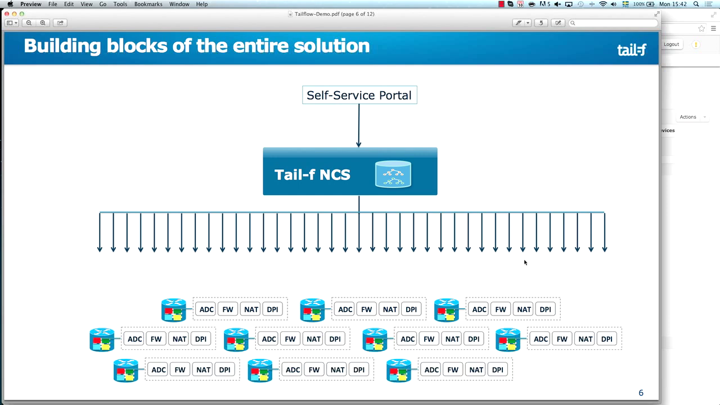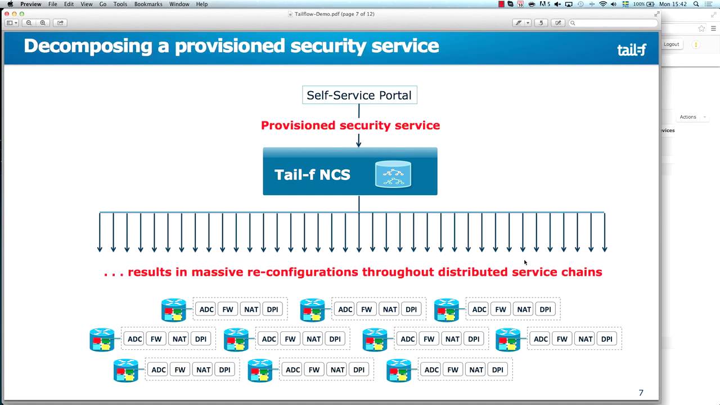And of course this scales. If we look at the complete solution here, we have TeleFNCS on the top in order to manage the chain as a total, which includes the forwarding and the configuration within the chain. And NCS is capable of doing the whole thing and can interface to, say, a self-service portal or an order management system to set up the complete chain.